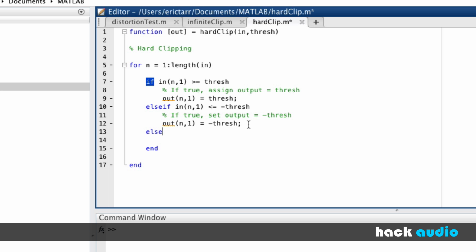Finally, we'll add in a third condition. This is when neither of those things are true, we want to be in a region of operation where there's no distortion happening. So in this case, we'll just have our output signal equal to the amplitude of our input signal for the current time sample. That's all we need to set up our hard clipping effect.